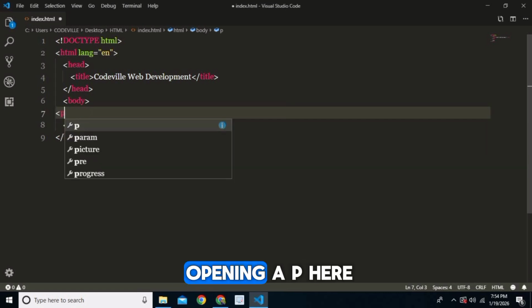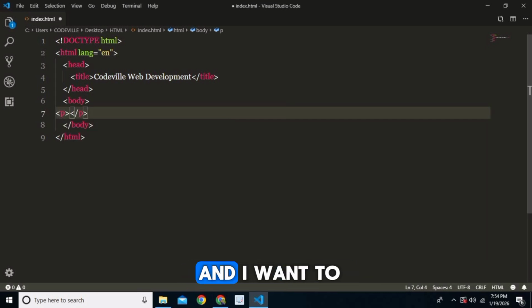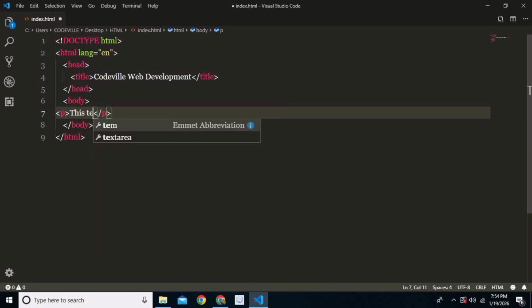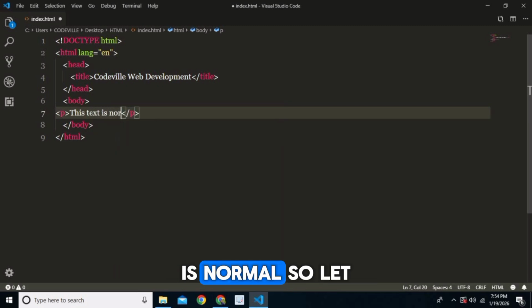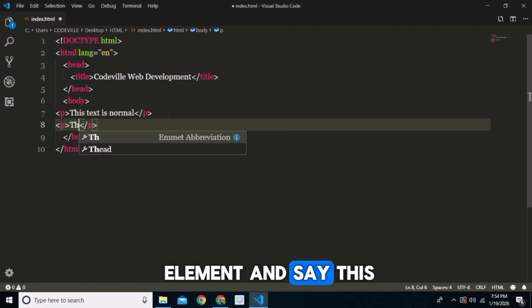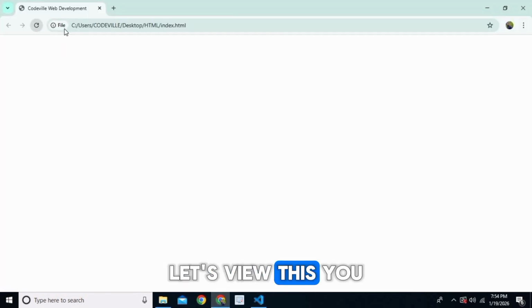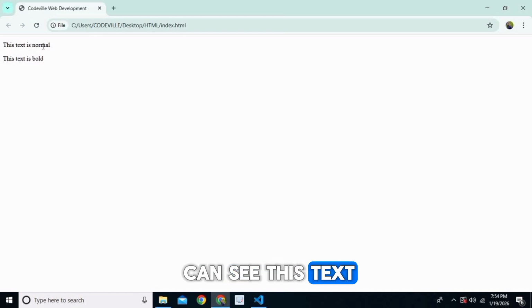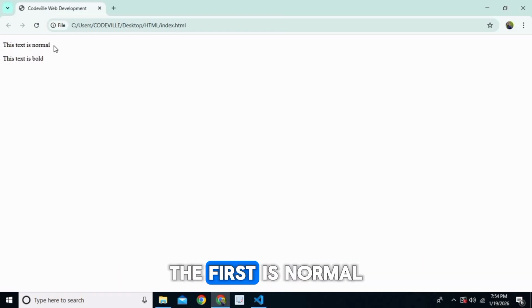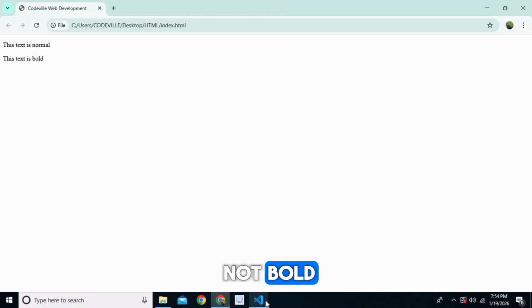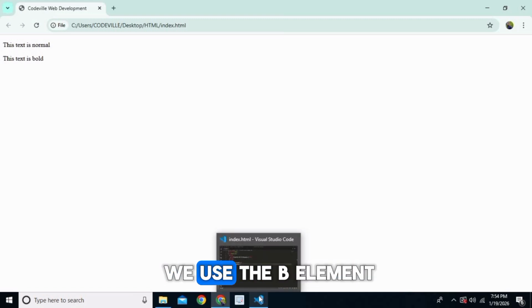So let's say I'm opening a P here, and I want to say this text is normal. So let me open another P element and say this text is bold. Now I have two P elements. Let's view this. You can see this text is normal, this text is bold. Although the first is normal, the second is not bold. So that is where we use the B element.